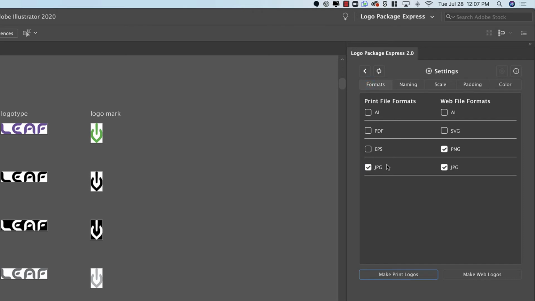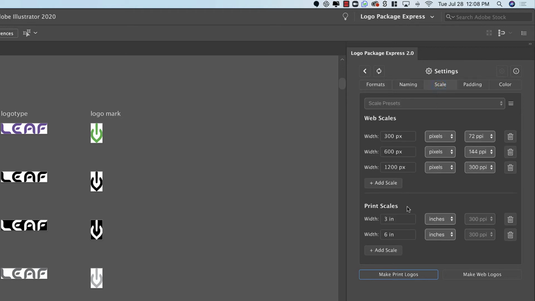The reason that there's no PNG option under print file formats is because PNG is a web-only file format and it can only be saved in the RGB color space. In order to print your logo files, you need them to be in the CMYK color space, and the only raster-based file format that supports that color space is JPG. So all of the scales that we have set under print scales will be exported high resolution in the CMYK document color space.